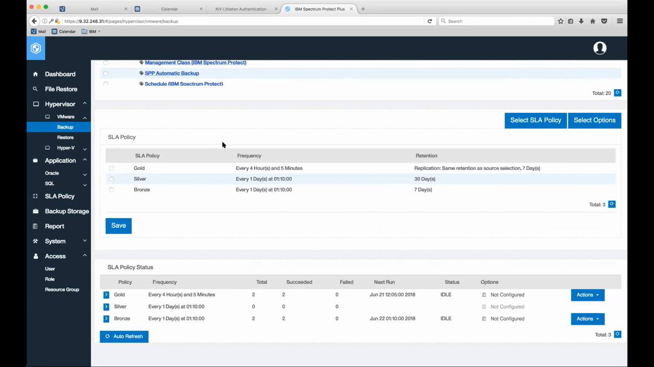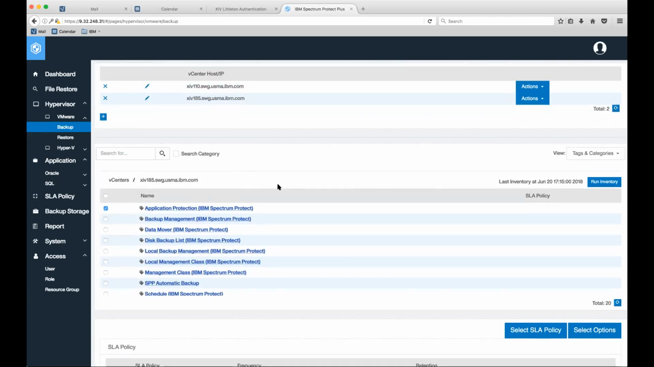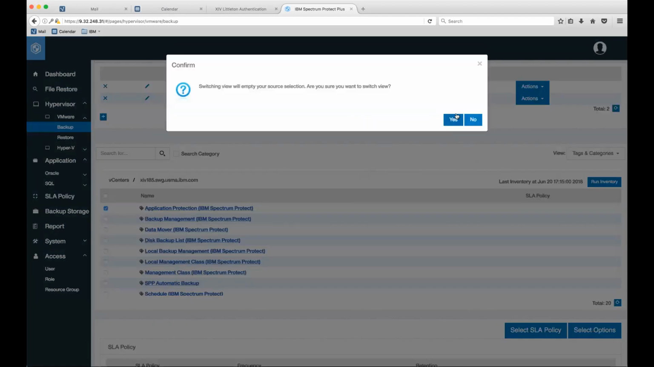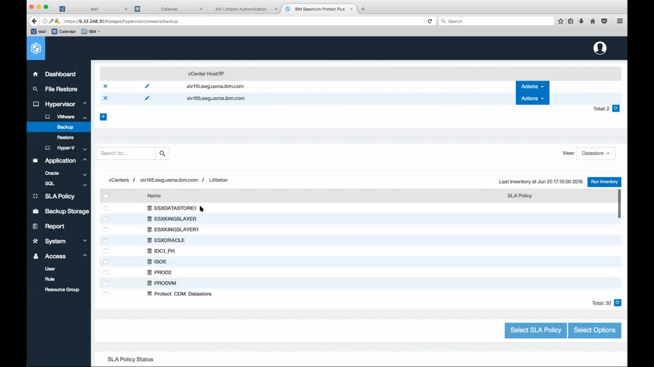So one of the nice things about Spectrum Protect Plus is that I can define the protection at a variety of different levels within vCenter. I can do it at the tag level, I can do it at the data store level, I can do it at the VM level. So let's say, for example, I wanted to select at the data store level. I can basically say, again, that any VMs that are on this data store or any future VMs that get added to this data store will automatically be protected based on whatever policy is assigned to that data store.